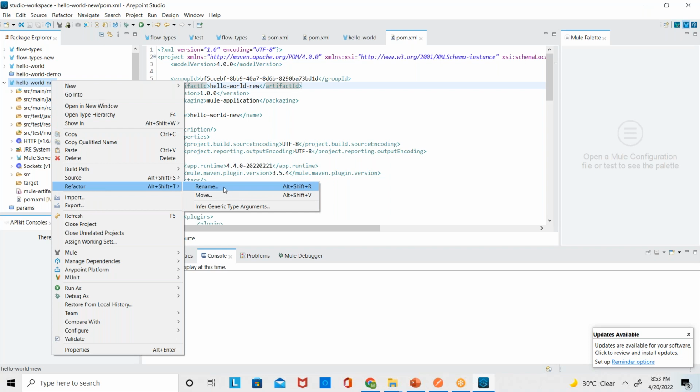All these options are very handy. You should have them in your mind immediately. How to rename a project? Right click on it, refactor, rename. How to close the project? Right click, close project. How to close unrelated projects? Right click, unrelated projects. And how to restart it? File, restart. How to switch workspace? File, switch workspace. This way you have to have all these options in your mind. Just after the session, go to Anypoint Studio and practice all these options exactly.